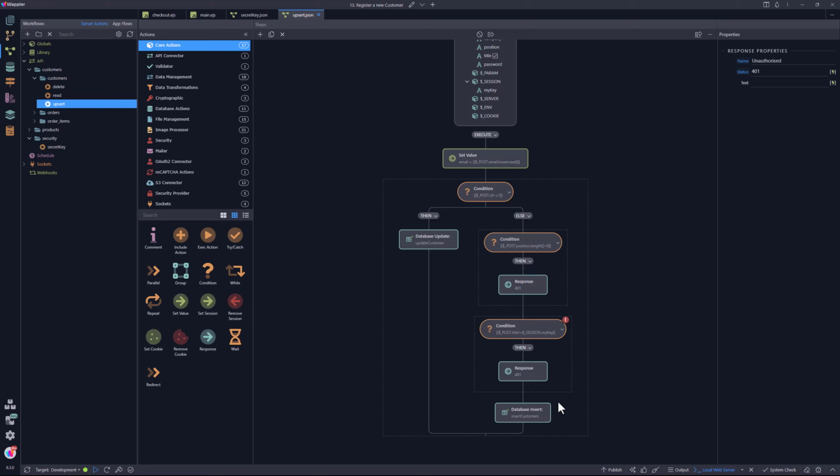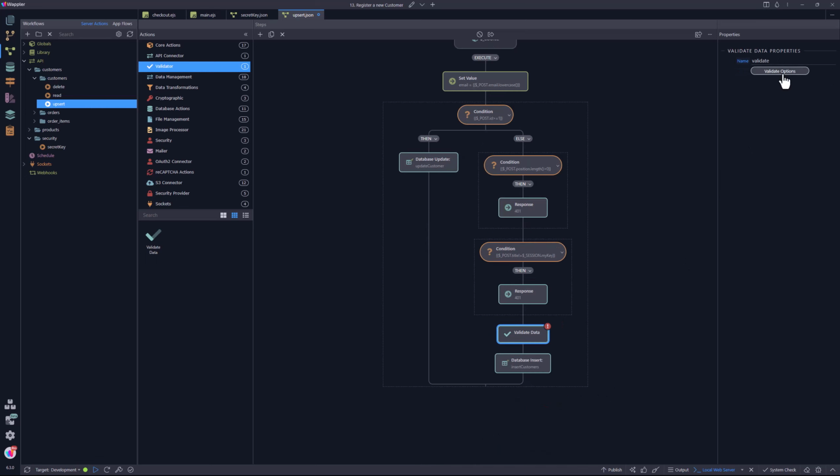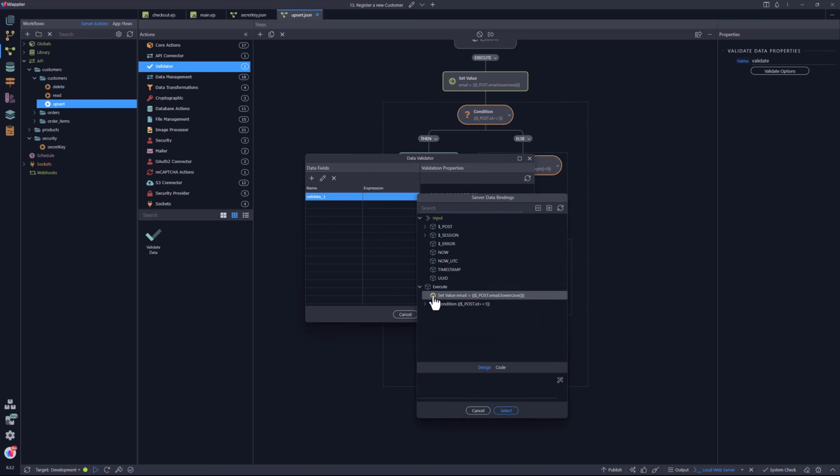The next step is to ensure that a duplicate email address is not entered into the database. This would mean that the same customer has registered twice. For this, I go to the Validator tab and choose Validate Data. This is added to the action steps after the conditional regions. Inside the data validator, I add a validation, leave the name as is and add an expression. The expression is the set value of the lowercase posted email.